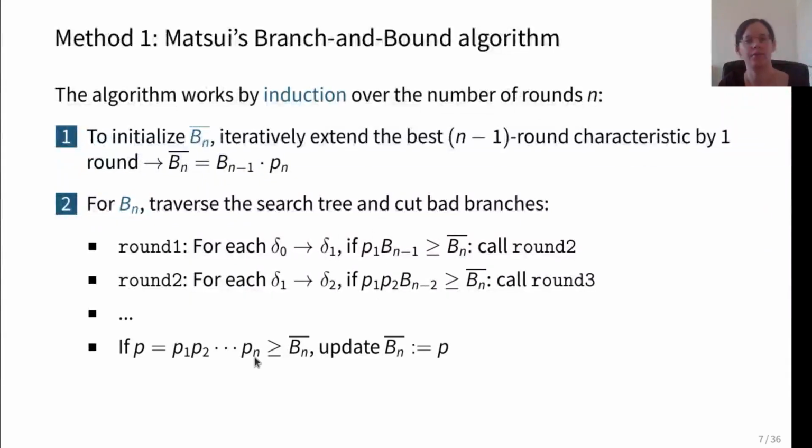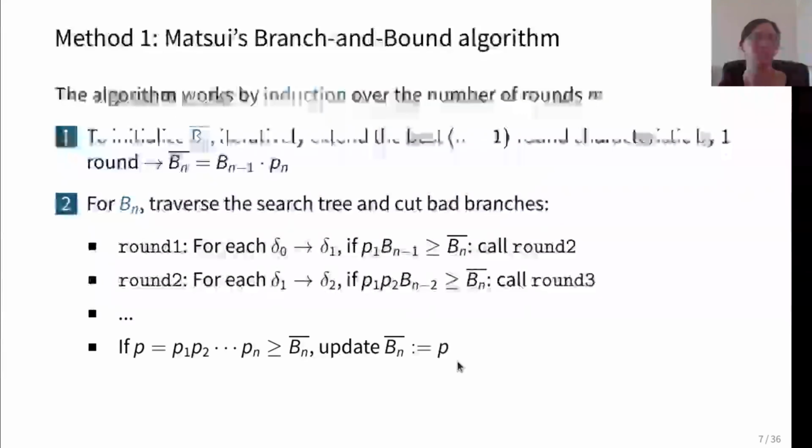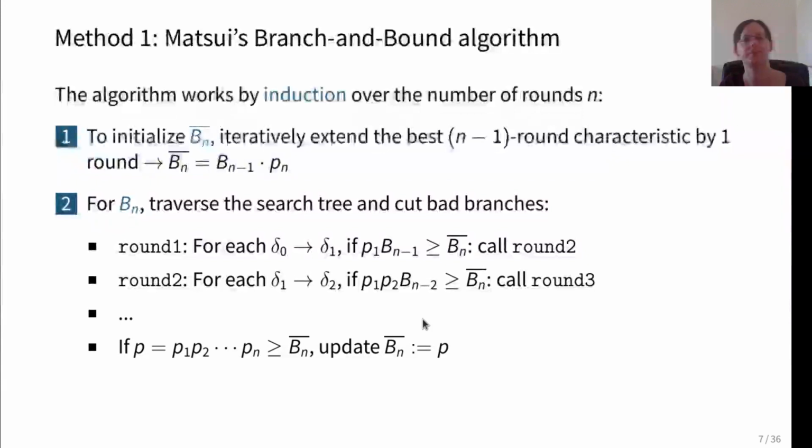And whenever we have reached this full number of rounds n for any complete branch, of course, we can also update the bound we found so far, because if everything here worked as expected, then the characteristic we found is at least as good as the previous bound, so we can update the previous bound with this potentially better bound, which means we can cut off the following differences even sooner. So this is the general approach.